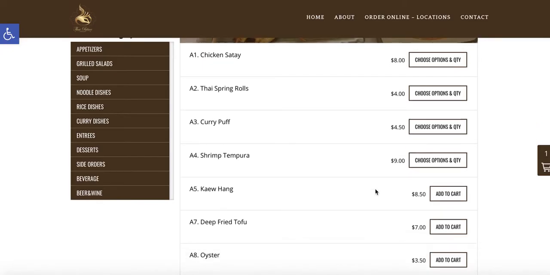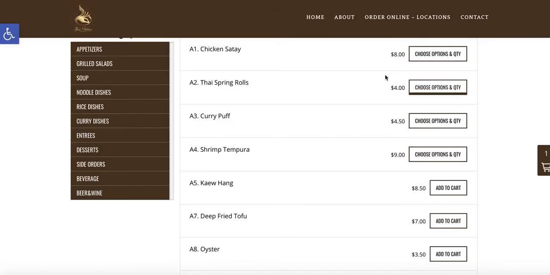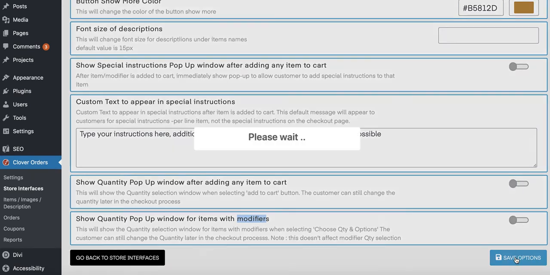But this one still has it. You're probably wondering why this one still has it, but this one doesn't. Again, it goes back to this setting here, because we told this one to ask it. We told it if it has a modifier, don't ask for it. So let me show you another way of looking at it. I'm going to disable this one too.